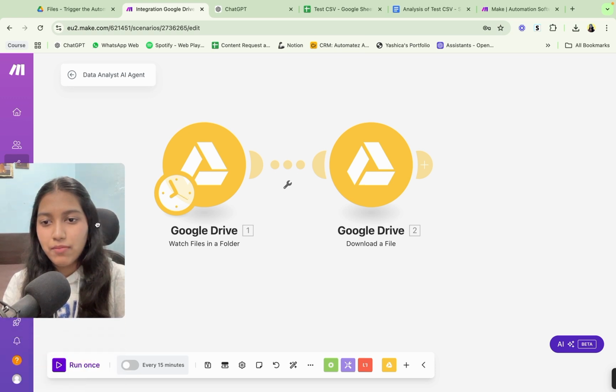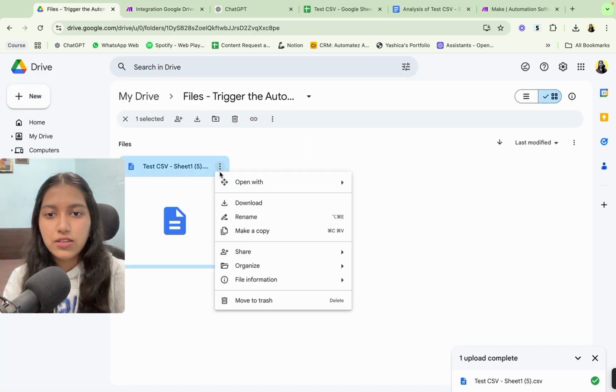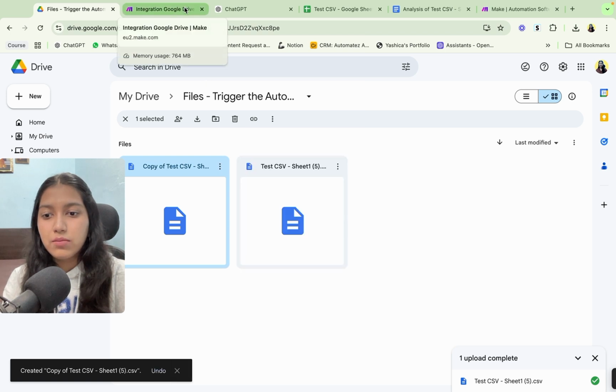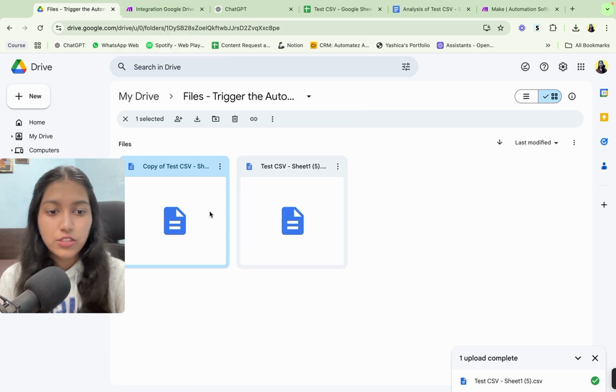So I'm just gonna move myself here, and I'm just gonna make a copy of this file. Then copy created. Okay, so the file is copied. Basically, I have put in a new file in the folder.